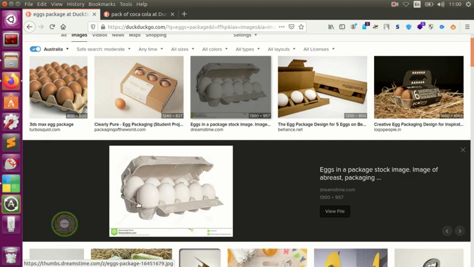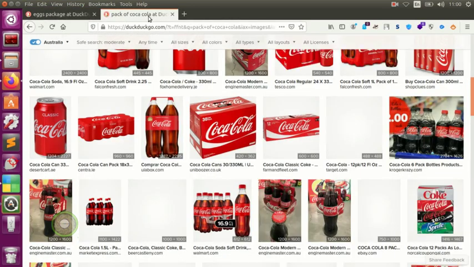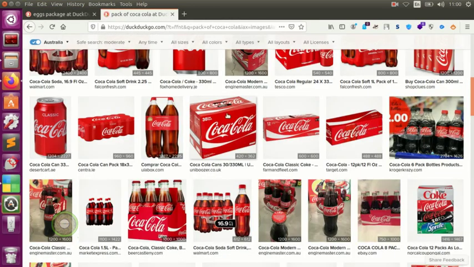Can you guys look at this pack of eggs, 12 of them? Sorry, 1 2 3 4 5, 10 of them, and it's nicely packaged. This is called an array. These eggs are called an array. Or this pack of Coca-Cola, you see there are 30 cans, or 2 or 4, whatever. You see this already packaged from one side to another side.